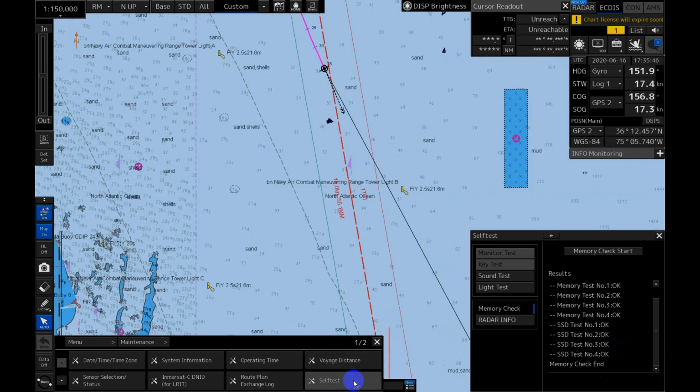And the last one, self-test. Same as operating time, will be used monthly by the responsible officer to check if memory and SSD is okay, and also sound, light, keyboard and monitor test. So all of these devices should be working properly, and if some problem is experienced, it should be reported and replaced.